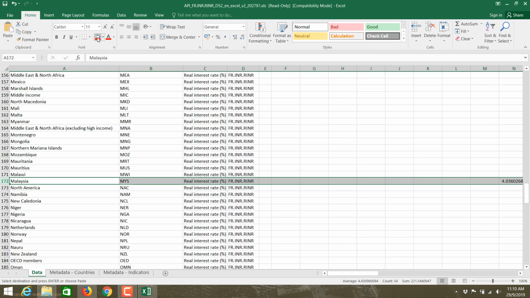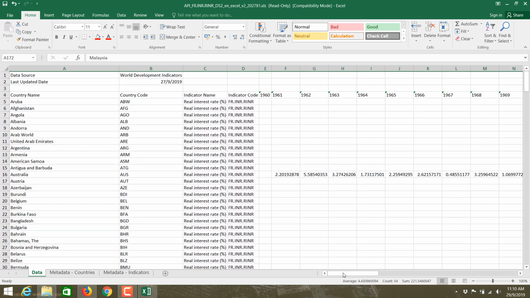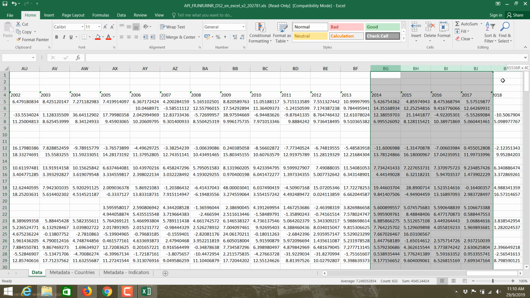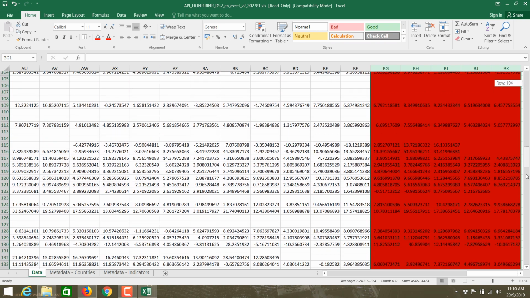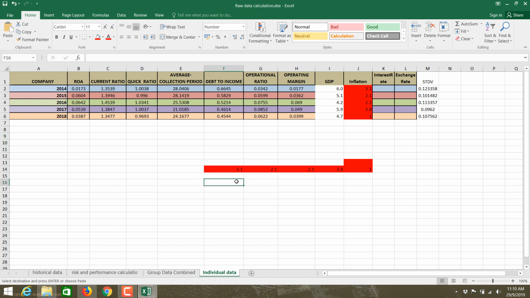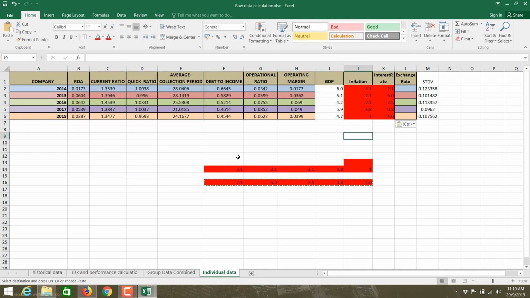Just highlight Malaysia. Alright, now we need to confirm the year. So the years start from 2014 to 2018. They already highlighted it for you. Then you scroll down. This is Malaysia. Control C. And then you go to your data again. Control V. So just make it a round figure, so it's going to be easy for you to run the analysis later. Okay, 2 decimal points is okay. Control C, and then you just paste special, transpose. Now you got it.